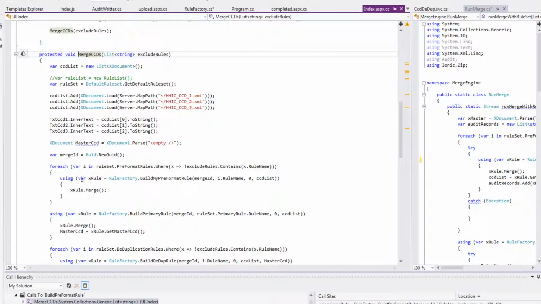If I go to some place where that is being called, it's in here someplace. Here it is. It's calling that RuleFactory.BuildMyPreformatRule. It went through and changed it for us automatically. So that's a pretty powerful tool when you start getting into a lot of the more complex programs, and we are going to do some more complex programs this year. We're going to do some things where we're building on several different assignments where you're creating a lot of different classes and accessing them in different ways throughout your program. So that may become useful.